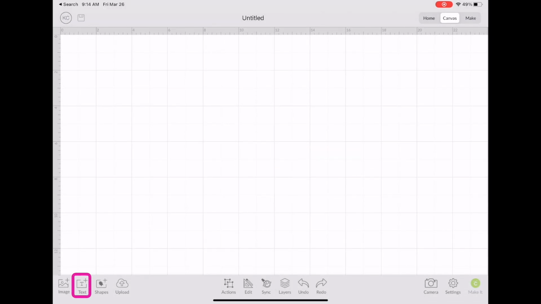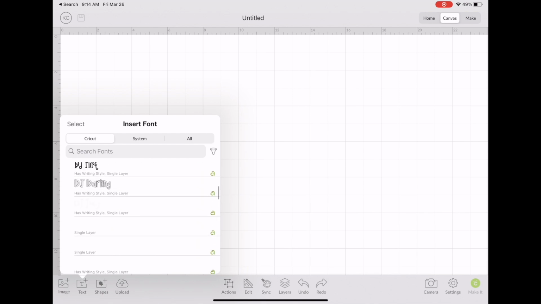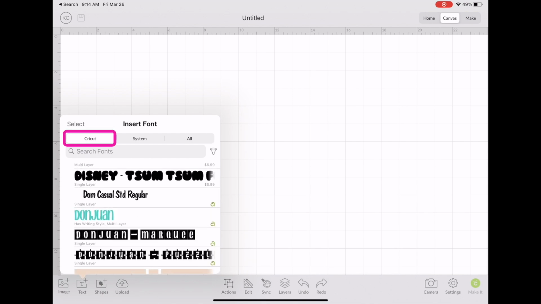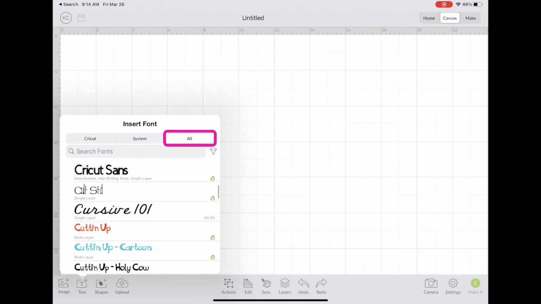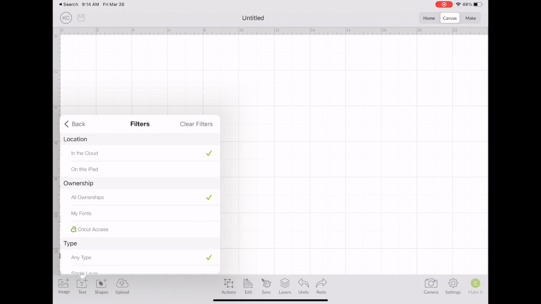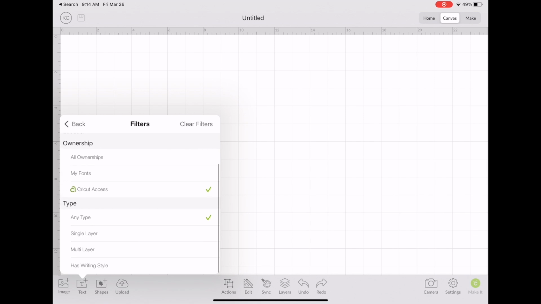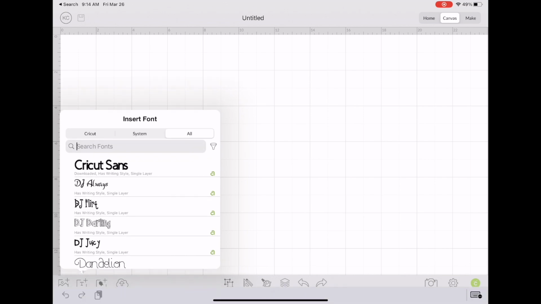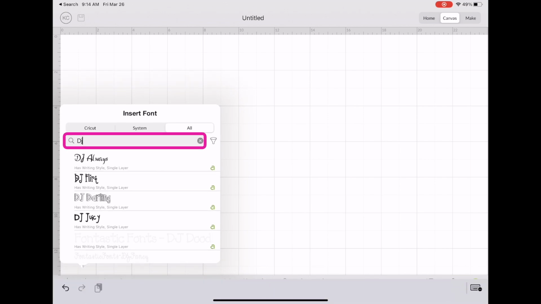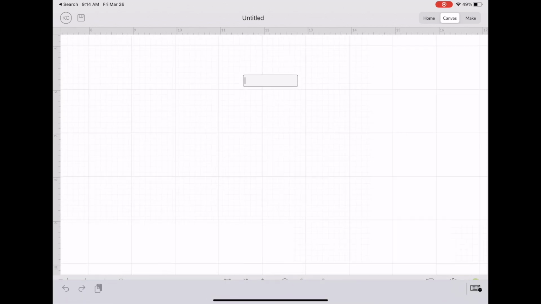Next is text. Text enables you to insert a variety of text onto your canvas. When you click on text, you can scroll through the different options. You can filter by Cricut, System, or All. If you click this filter button, you can also filter text by a variety of different options, making it easier to find what you're looking for. And if you know what your font is called, just use the search bar to quickly find it.